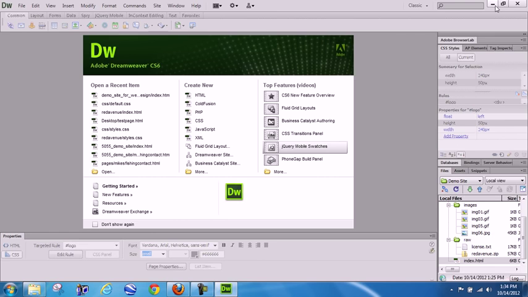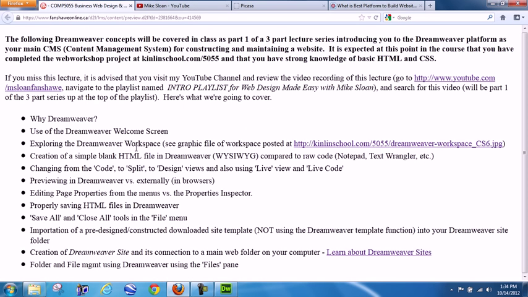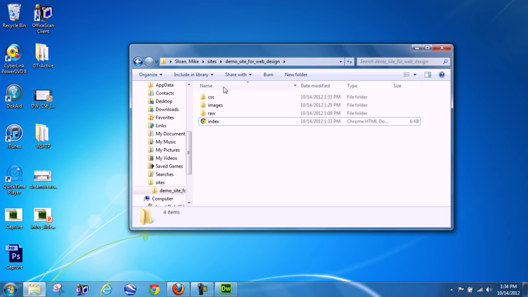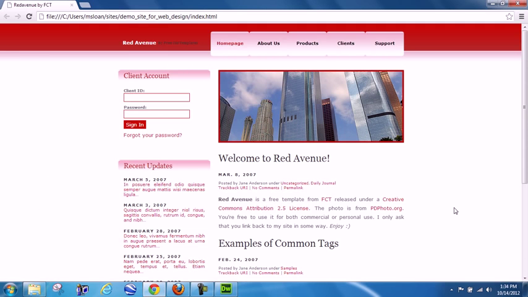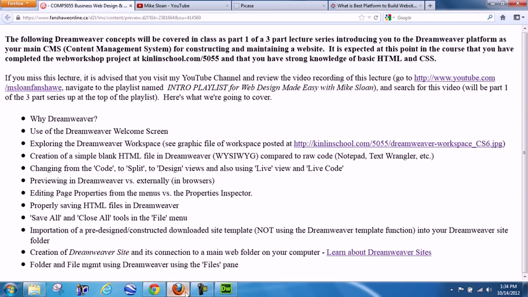Let's quickly go back through our list, make sure we covered everything. Yes, yes, yes, yes, yes. Previewing Dreamweaver versus externally. So same deal. This is my site in my folder right here. If I open it up in Chrome, it looks like it's going to preview in the browser. So when we start making changes in the next lecture, you can preview those in the browser to make sure they're working. And then properly saving, we did that.